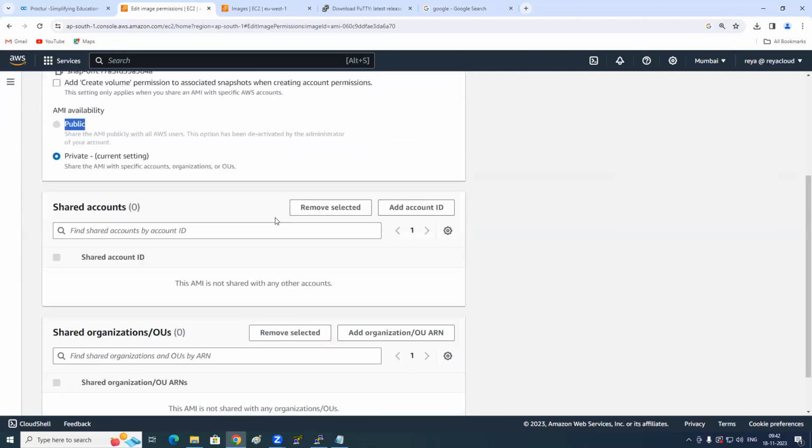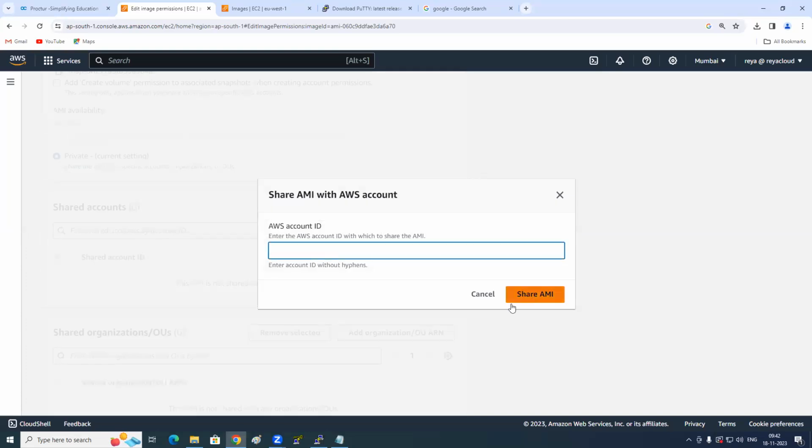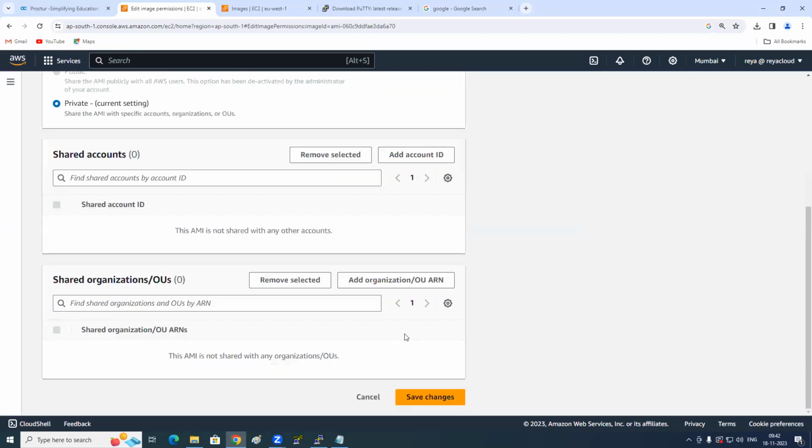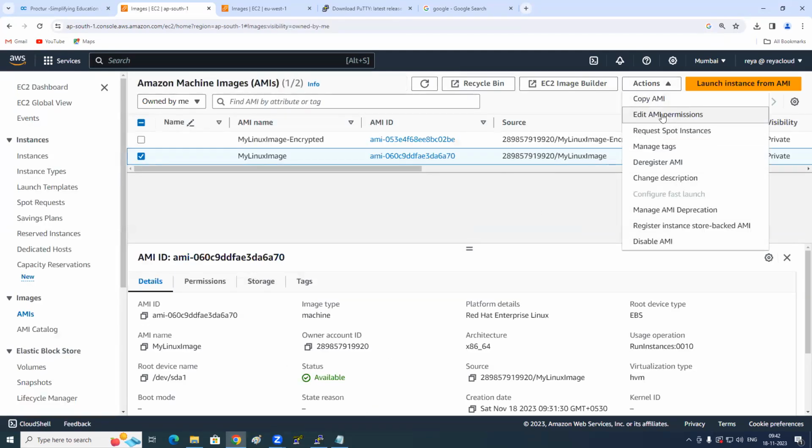And can you share the image from one account to another account? How? With the AWS ID. Remember, if you click on add AWS ID and give your friend's ID and click on share AMI, this AMI will be visible for your friend. And can you share it to your entire organization also? Remember, we discussed organizations, but different accounts. Can you share it to a completely different organization? Yes, you can. If you just add the organization, it will get added. Do you all understand? So that is edit AMI permissions.